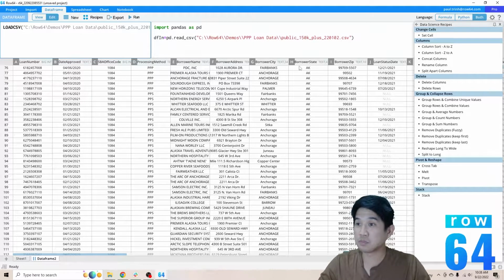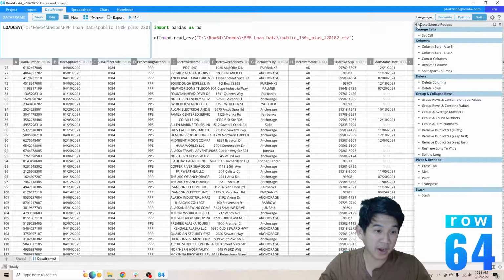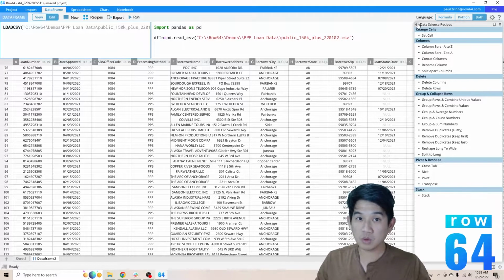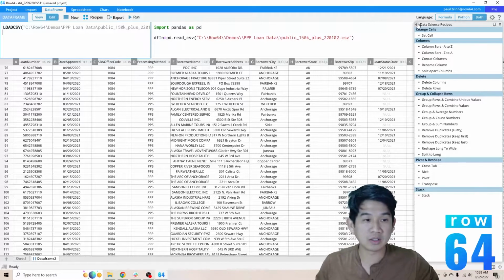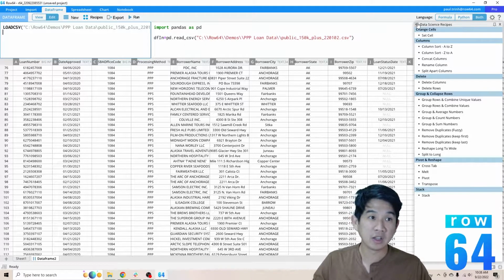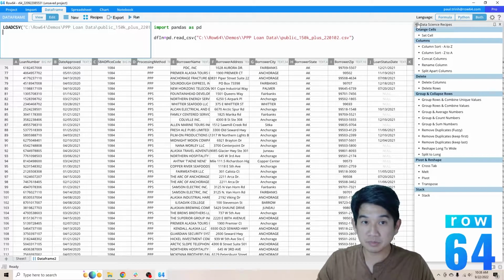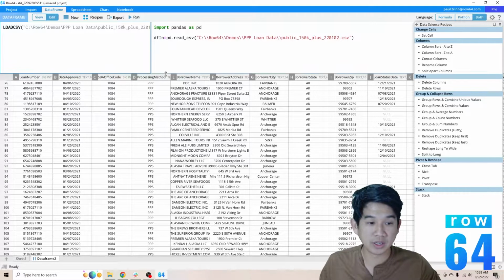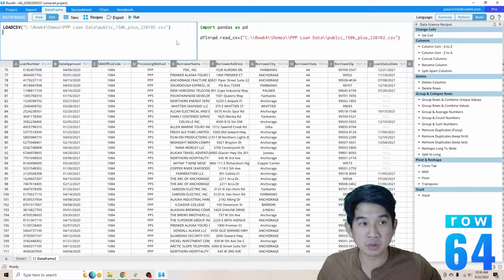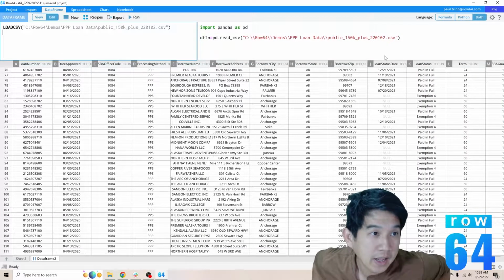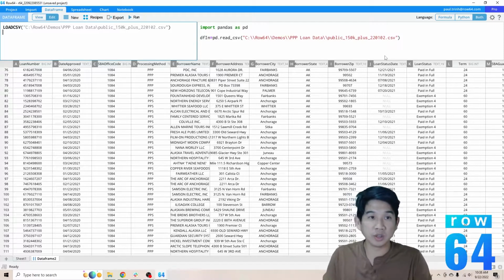Row64, as you probably already know if you've watched our prior videos, is a really great data frame visualizer. We ingest data at lightning fast speeds, at massive scale, and provide you with great little tools to quickly accelerate learning Python or distributing Python formulas to your team. Here I've loaded the PPP loan data set, just one of the files, and we're going to quickly do a sort.